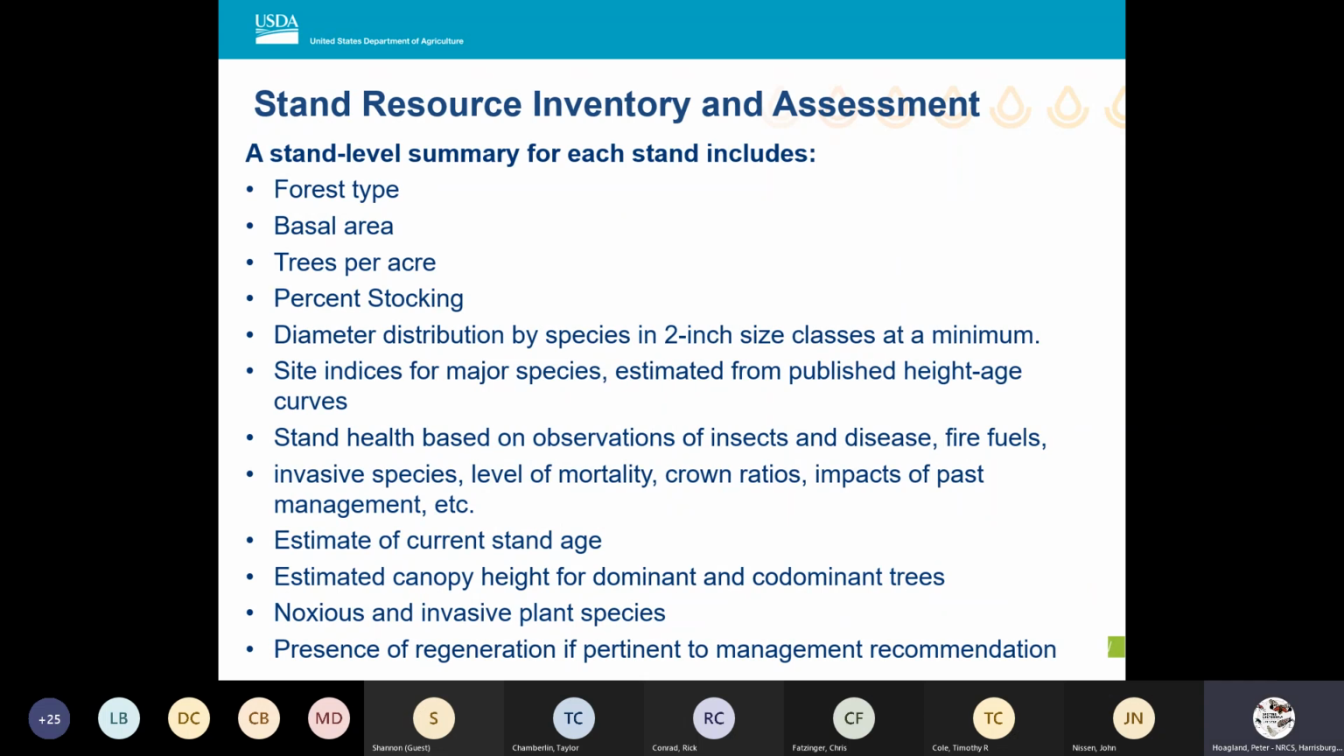For each stand, there must be a stand level resource inventory and assessment. This does include multiple measurements, and there are details on the screen and reflected in the template and in the checklist. This includes items like basal area, trees per acre, diameter distribution by 2-inch size classes. This should not be a big change for Pennsylvania TSPs because this is already what we are doing for forest management plans in the past and forest stand analysis in the previous CAP 106 plan. And there are specific details in the templates as well.